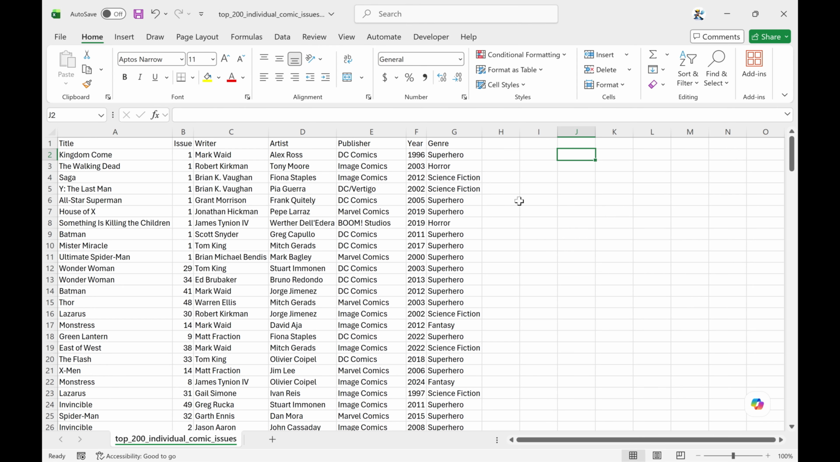Step 1. Open your Excel spreadsheet and find the columns you want to merge. For this example, we are working with our list of the top 200 individual comic issues, which includes separate columns for the title, issue number, writer, artist, and publisher. Let's say you want to combine the writer name and the artist name into a single cell to show the full creative team.